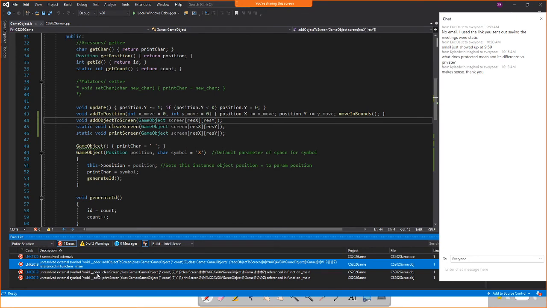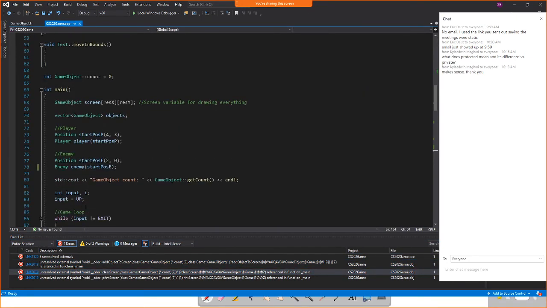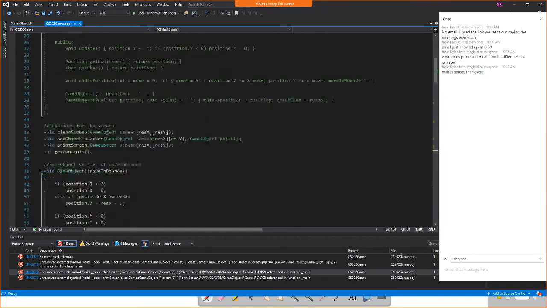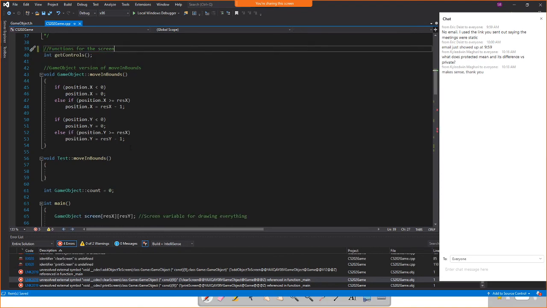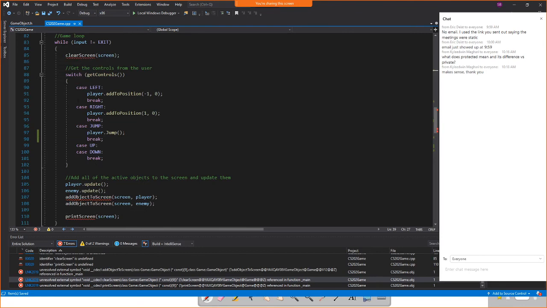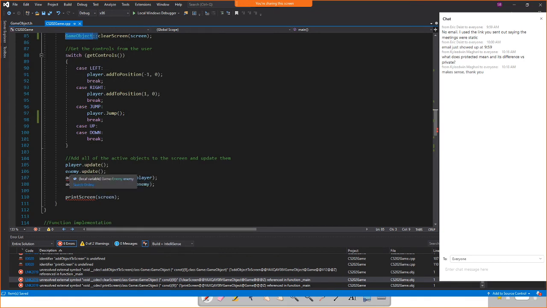External conflict, clear screen. Is it because I didn't put static in front of these? Symbol void add object to screen. Oh no, I'm calling it with the wrong amount of parameters. I wish it would say that. Oh, and I also have this. So I move these to game object. Yes, these are static now. So remember the way we call static, again, is just with the scope resolution operator. Although you can use an instance, but I'd rather not.